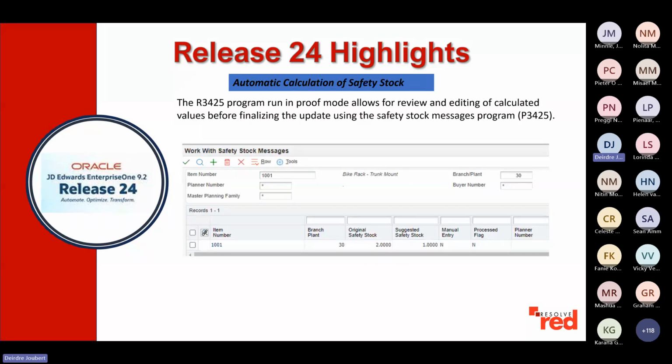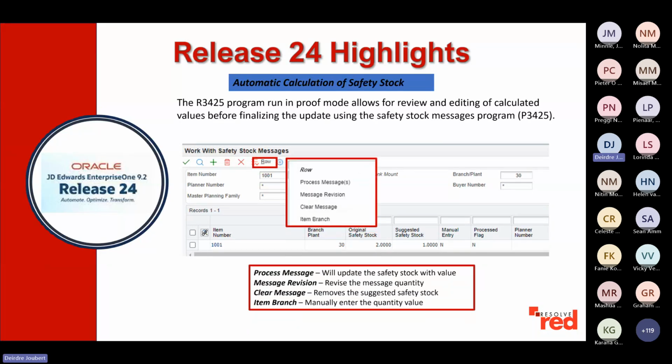So if you were to run it, depending on our processing option setup and whatever history we've got, it will then calculate what the suggested safety stock is. If you look at my example here, we had a safety stock defined as 2, and the system says, well, no, actually 1 is more accurate based on it. Quite simple to process this.